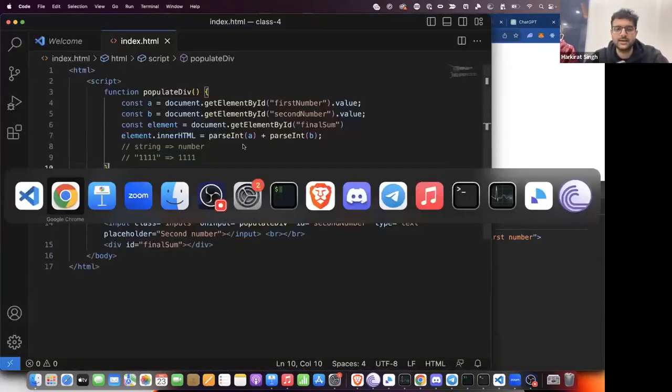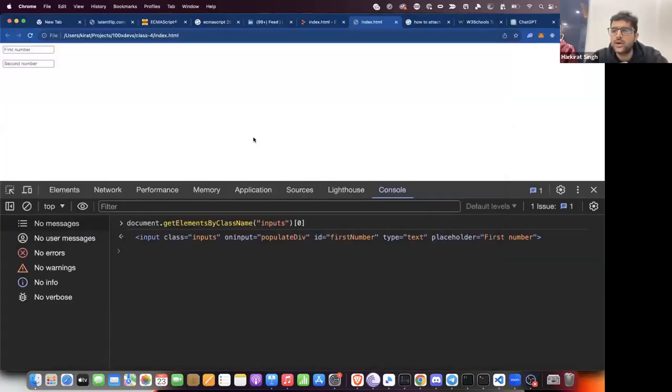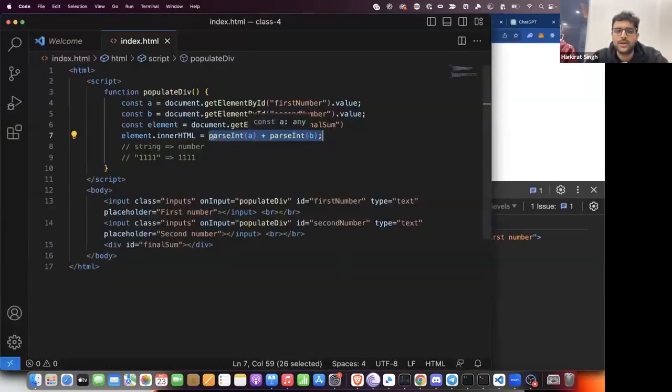Let's say this calculation, adding two numbers, is also a very expensive calculation. And let's say this has been exposed by the backend by someone, and you have to use that backend and render the result here. You are not allowed to run this logic here. How would you do it?